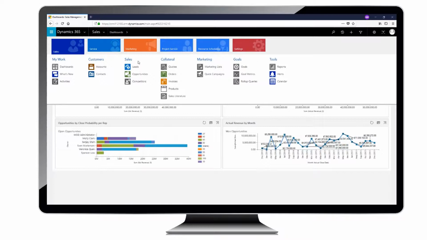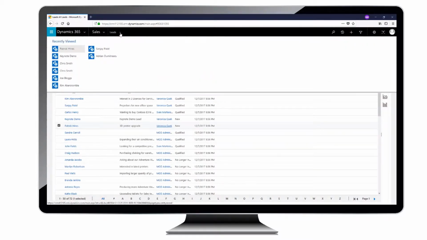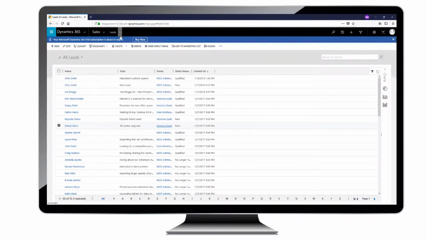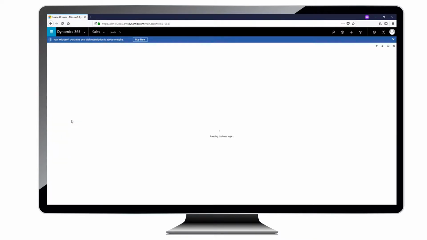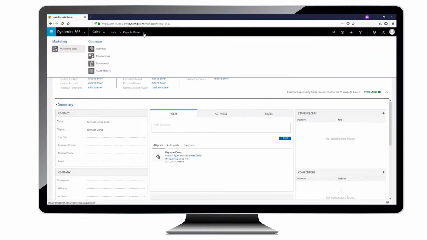When selecting an entity such as leads, you can see that the top navigation changes to include leads with its own associated drop-down where we can see recently viewed leads. If we click into a lead, we can see that that specific lead has also been added to the top navigation with its own drop-down where we can see other areas of the system that may be linked to it.